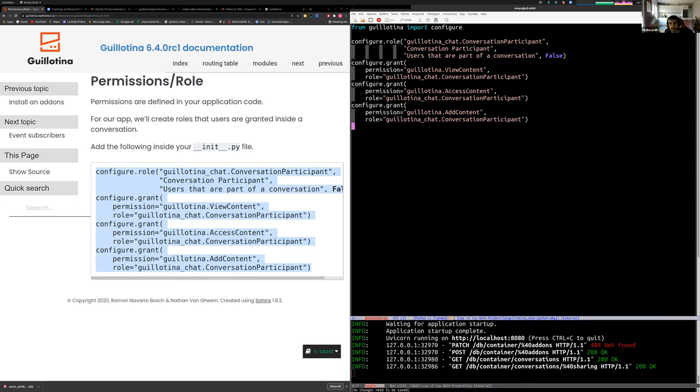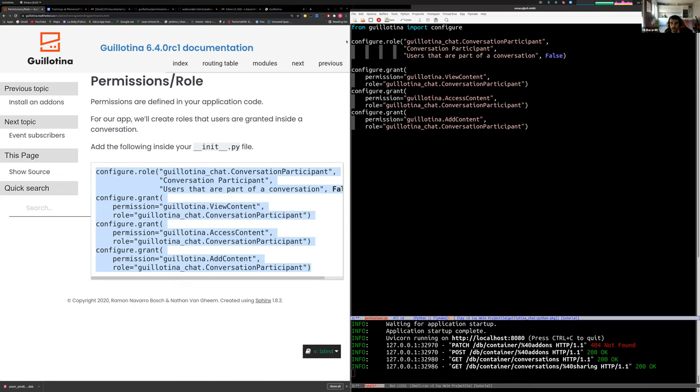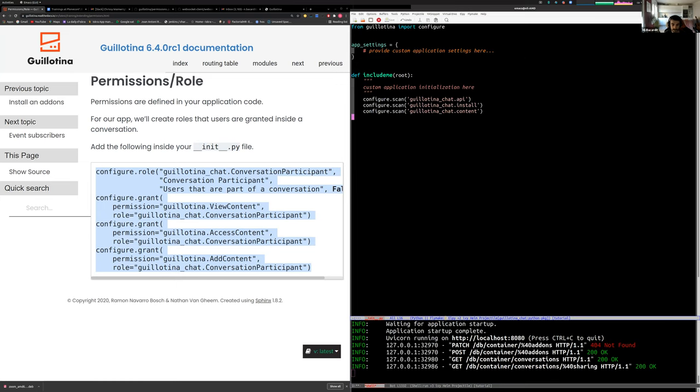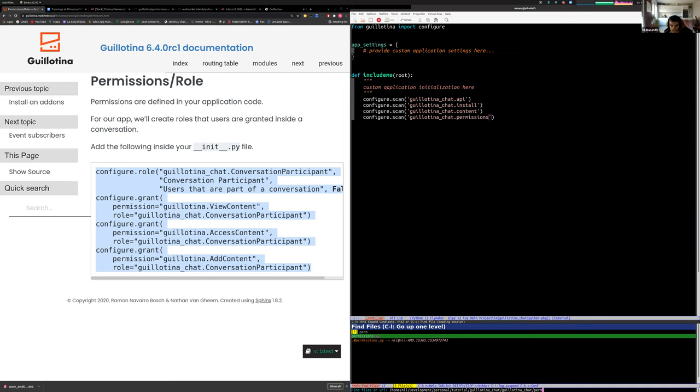So just to explain the code that is here. What we are doing here is configuring a new role. This role's name is Guillotina chat conversation participant. Then we grant this role permissions: view content, access content, and add content. So we have this new role with these permissions. Now I have to go to the init and put it here, because if not, Guillotina doesn't know that this file exists and it's not going to load. You always have to do that if you add another module.